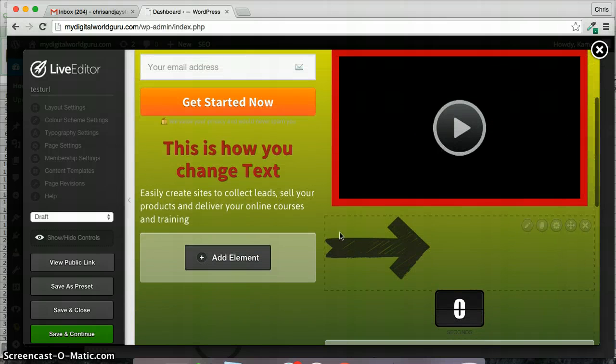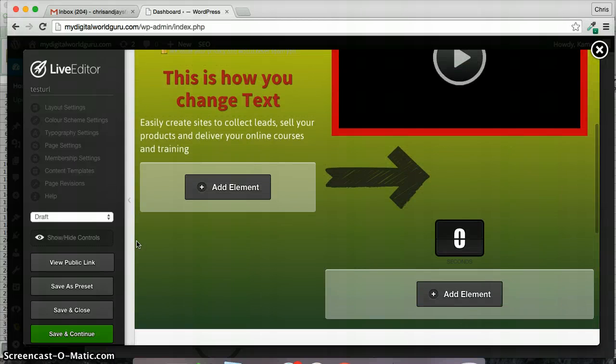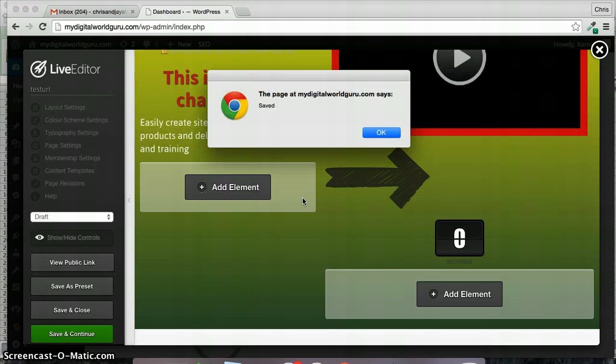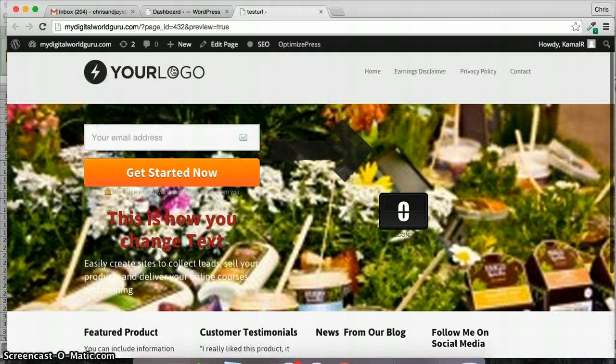And you'll see it go white now and then it will update. Or it should update. Okay, it hasn't gone white. But if I click save and continue, it will then save that. And if I view it as a public link, it should have the background. There we go. So you can see it's changed the background.